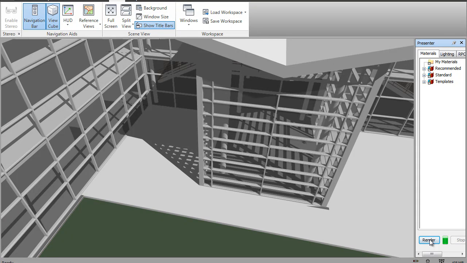Okay, hopefully that's been useful. It's just a quick overview of how you could use Navisworks for presenting your Revit model.